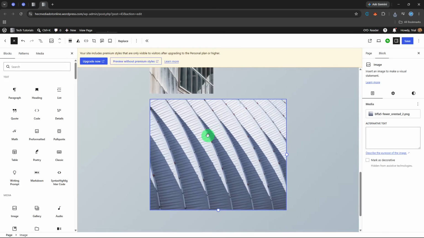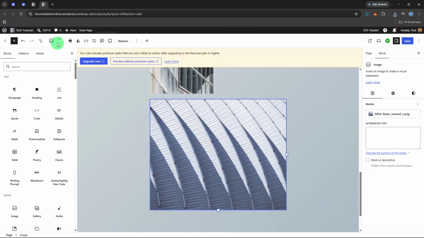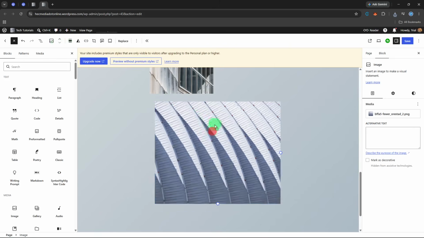Click directly on the image itself, not on the text above or below it, or you'll select the wrong block. When it's selected, the image block gets a blue outline and the block toolbar appears above it. Look at that toolbar for the up and down arrows. Click Move Up to shift the image one block higher, or Move Down to shift it lower. Each click moves it one position, so this is best for small adjustments. I use these when I'm only nudging an image past one paragraph.